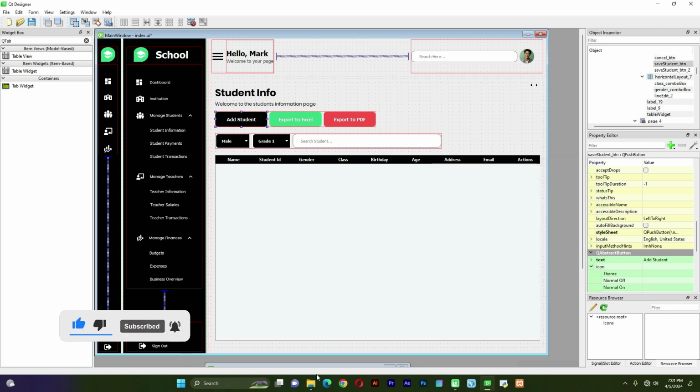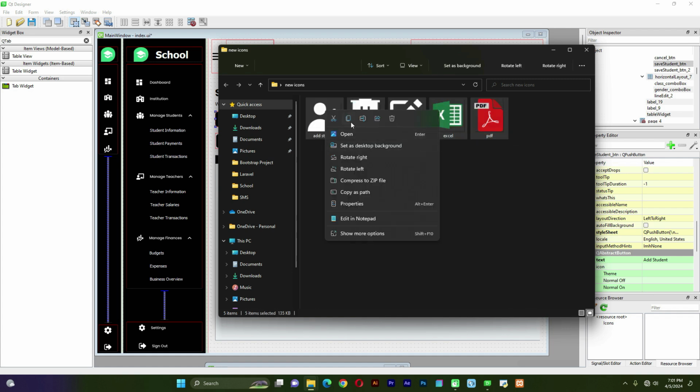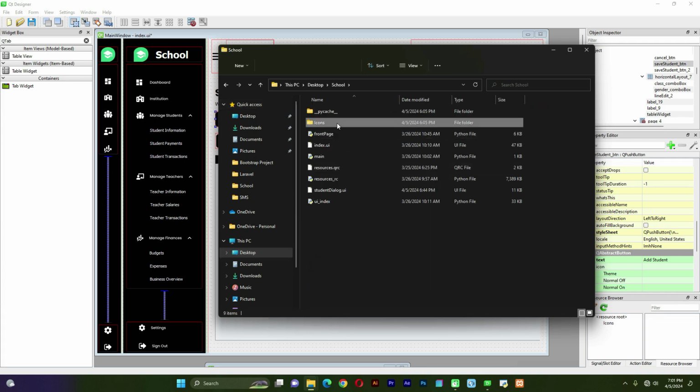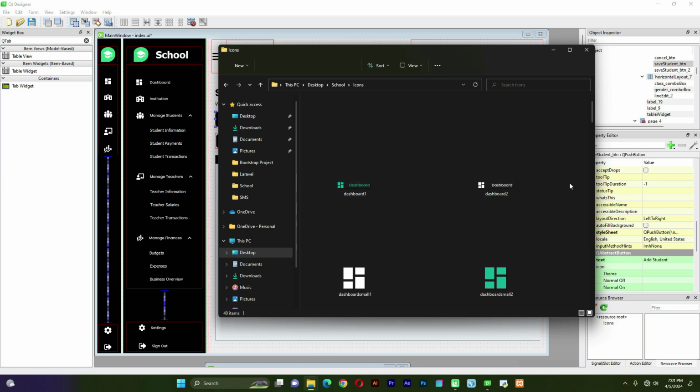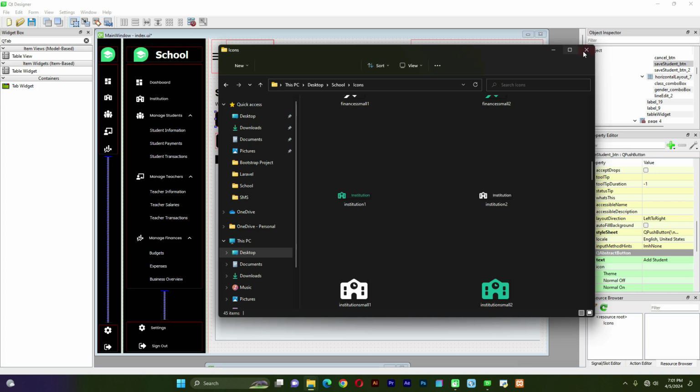Alright, so now let me show you something. I have a folder on my desktop called new icons, and these are different icons that I want to add to the list of icons that we already have in our resources. So what I'm going to do is make a copy of them. So click copy. I'm going to go to the desktop here, then go to where we have schools, and inside the icons folder I'm going to paste them in. So that means we now have new icons in our list.